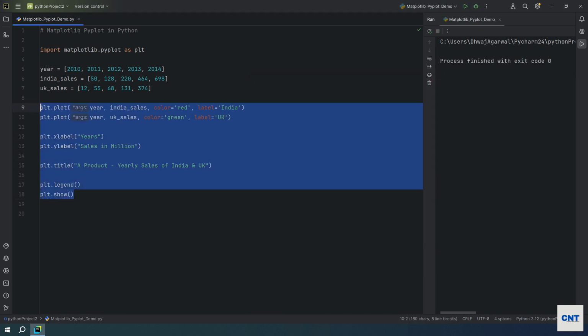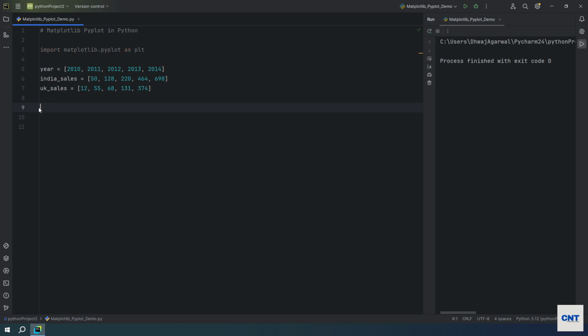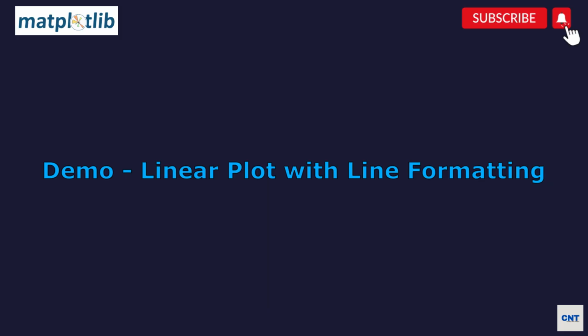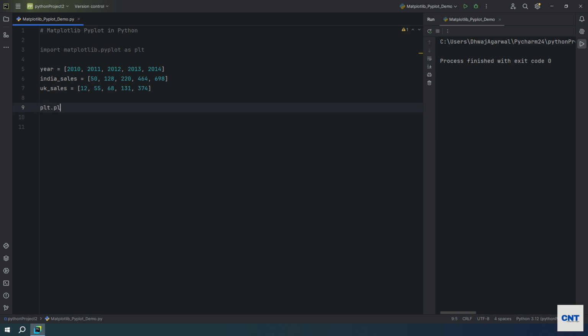So let me remove this code. We will be using the same base data to create another type of plotting. So we have a linear plot with line formatting. plt.plot, and then we will be using the year and India sales. Color, we will take another, this time let me take blue.